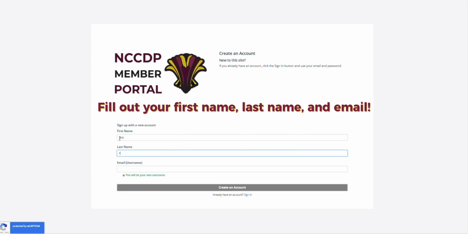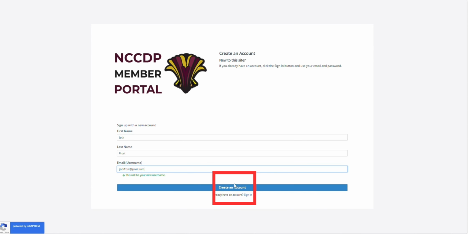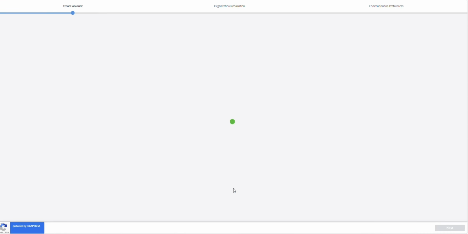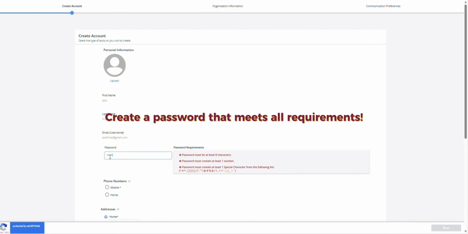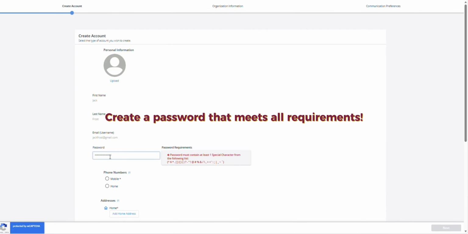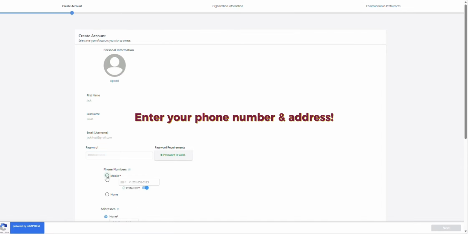Here is where you will fill out your first name, your last name, and your email. You will then create a password that meets all of the requirements that are listed in red on the right, and your email will become your username. Then you will fill out your phone number and your address.